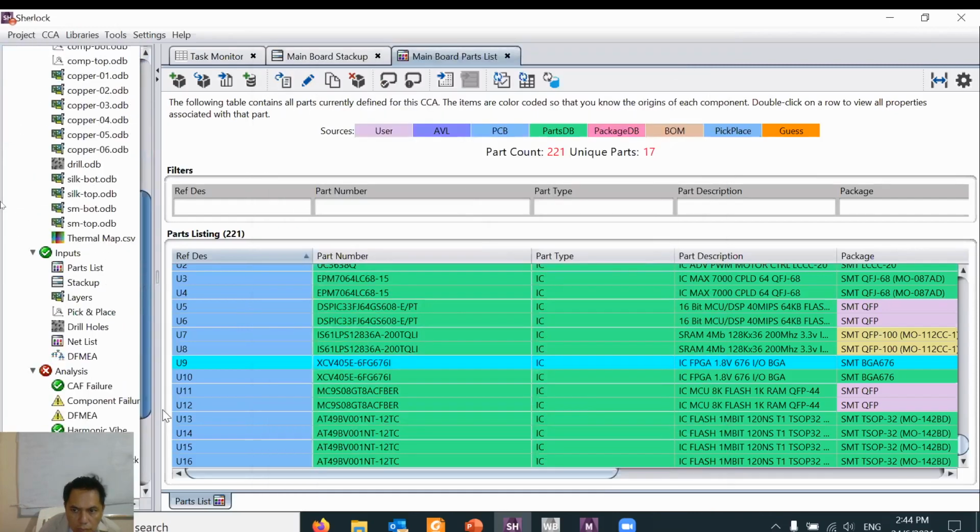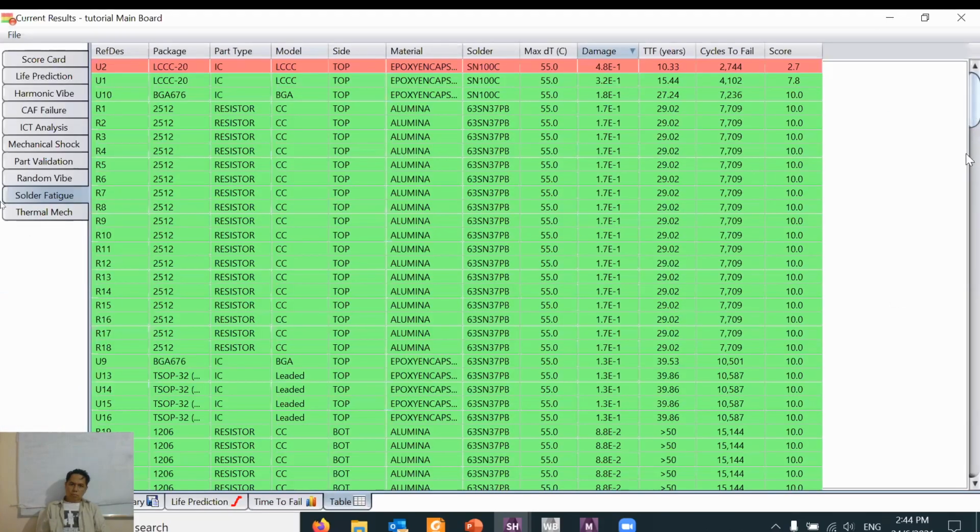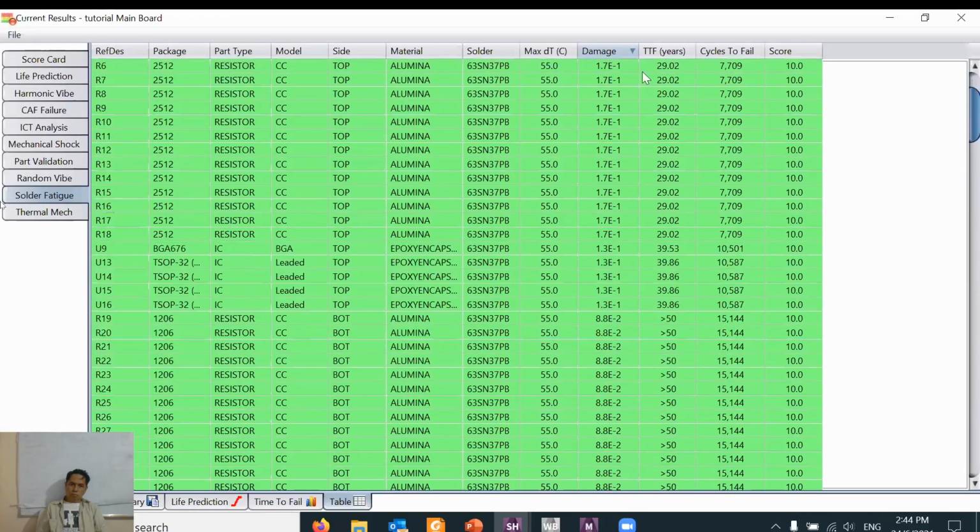Once we have defined all that, now we can run the analysis. Once the analysis is done, let's say for solder fatigue, these are the types of results that you can see inside Sherlock. It gives you a component-by-component listing of all the components that are soldered on the board. It tells you what the failure rate is.